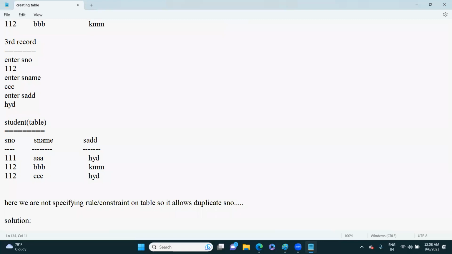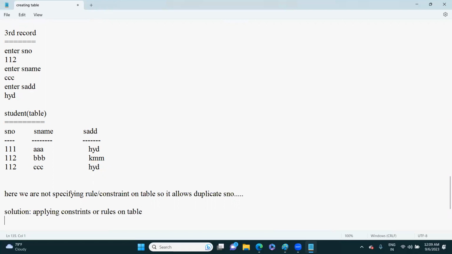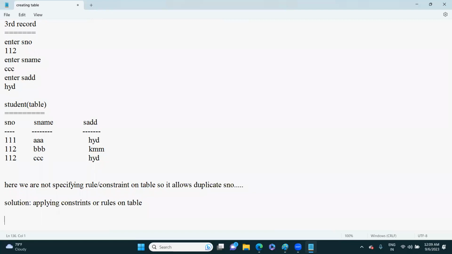What is the solution for this problem? Applying constraints or rules on the table. That is the solution for this problem. So listen carefully. In previous classes, I said key point 1 in SQL. What is that? SQL contains queries. Each and every query has some specific purpose. If you know the purpose of a particular SQL query and how to use it, you can use it in order to fulfill your requirement. That is key point 1.